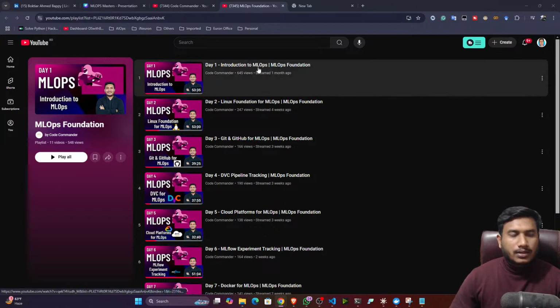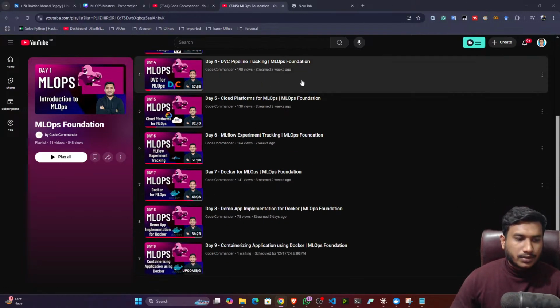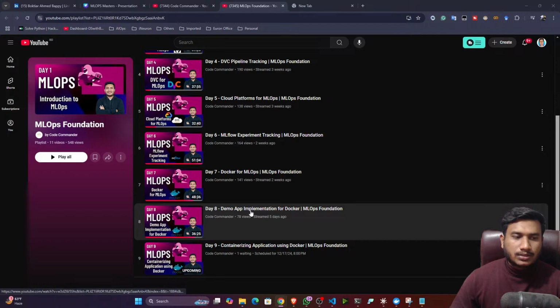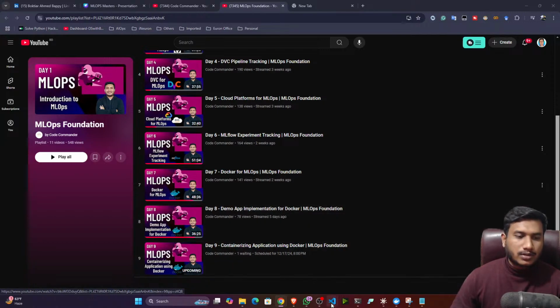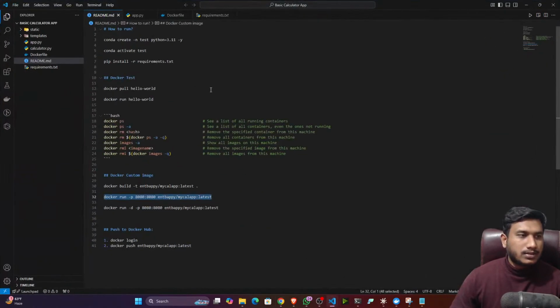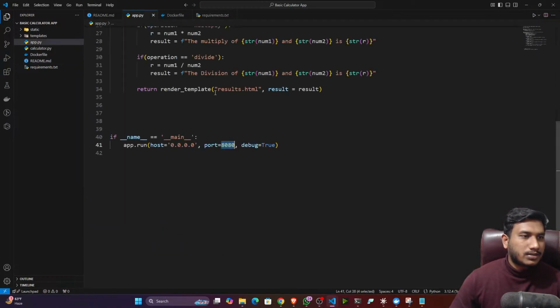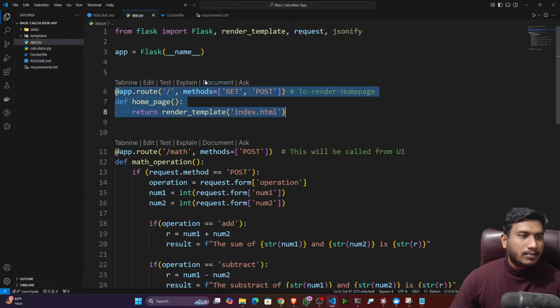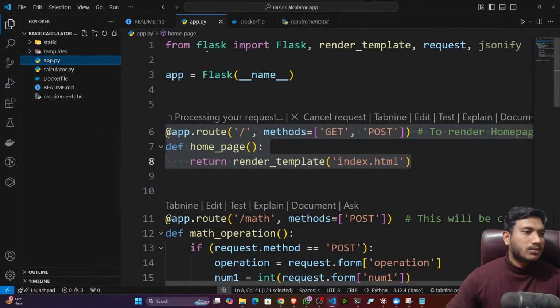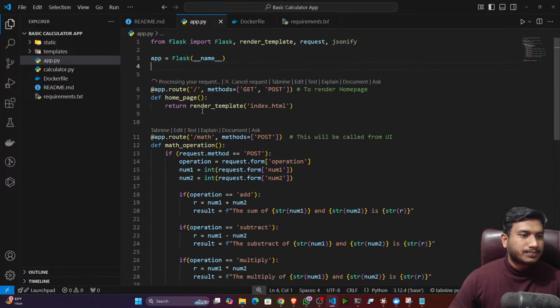So guys, remember in our last session, I had created a demo application for Docker. We created this calculator application. I think you remember. So let me open up the code. So this is the calculator application. This application we had implemented. I can just execute it and show you. This is the application.